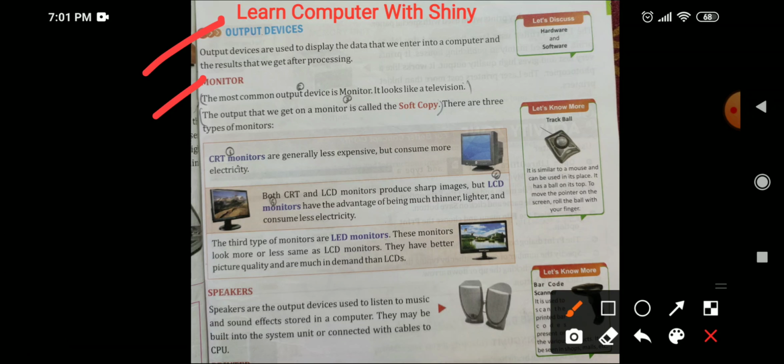Now there are three types of monitor. First, the CRT monitor. A CRT monitor is like the television which we see all the time, right? CRT monitors are less expensive but consume more electricity. Next is the LCD monitor. The advantage of LCD monitors is that they are thinner, lighter, and also consume less electricity as compared to CRT monitors. Next, the third one is the LED monitor.